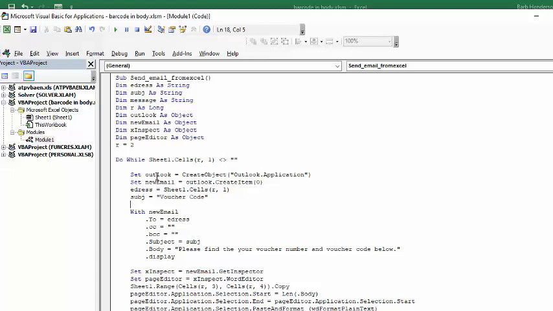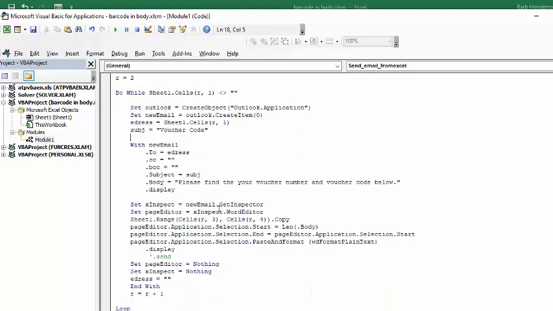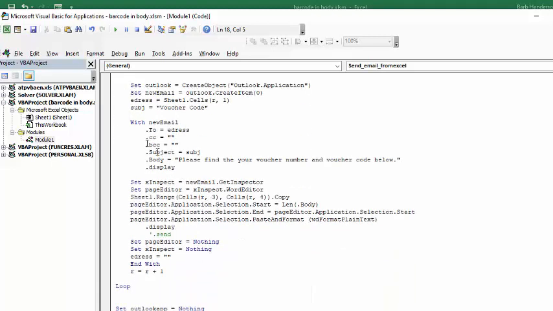Set Outlook, CreateObject, set new email object, CreateItem, eAddress equals Sheet1, R, whatever is in the A column. And the subject is voucher code. Now, with the email that I'm going to address, I'm not sending a carbon copy or a blind carbon copy. I'm putting my subject, which is my voucher code.